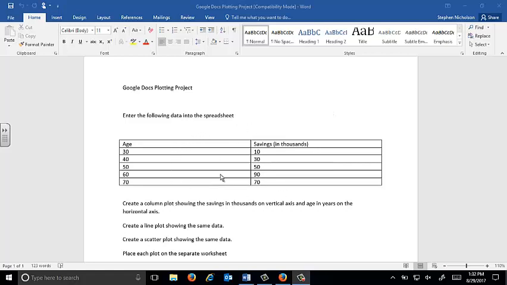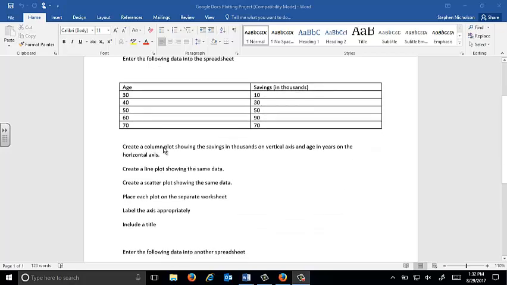This is our table of data that we're going to input into Google Sheets. We're going to create a column plot, a line plot, a scatter plot. And we're going to put those on a separate worksheet inside the spreadsheet. We're going to put the appropriate labels and title.